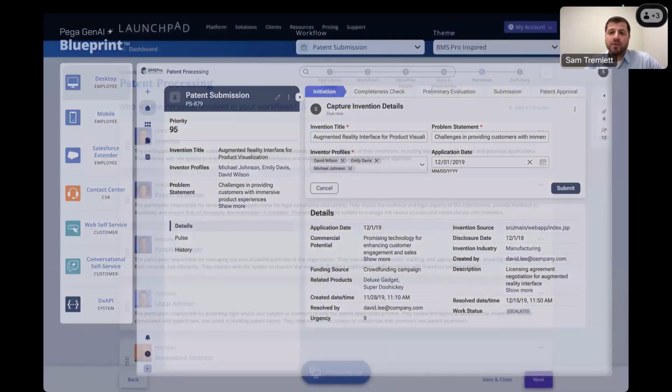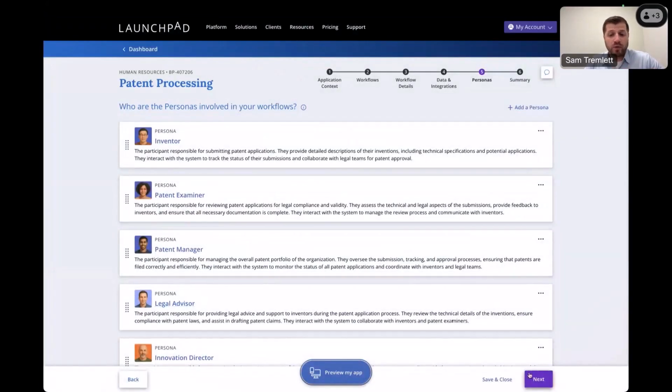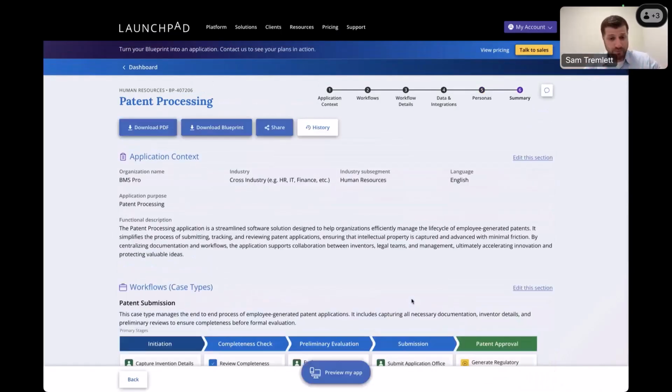So the question then becomes, what do we do with this blueprint once we have perfected this? So there's a couple different things, and I will download the blueprint in just a minute and show some of the other tools that we have that are going to help further that acceleration that Jason was mentioning.